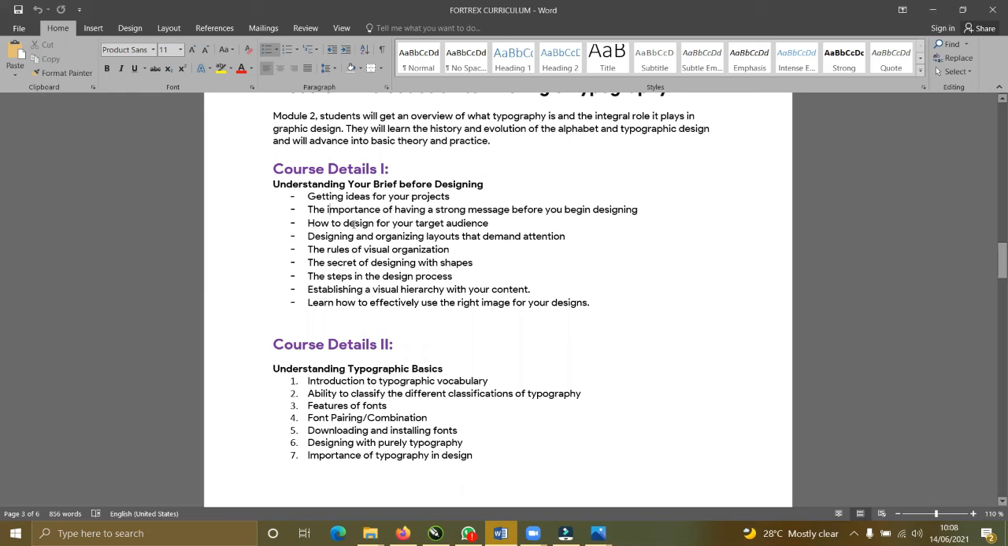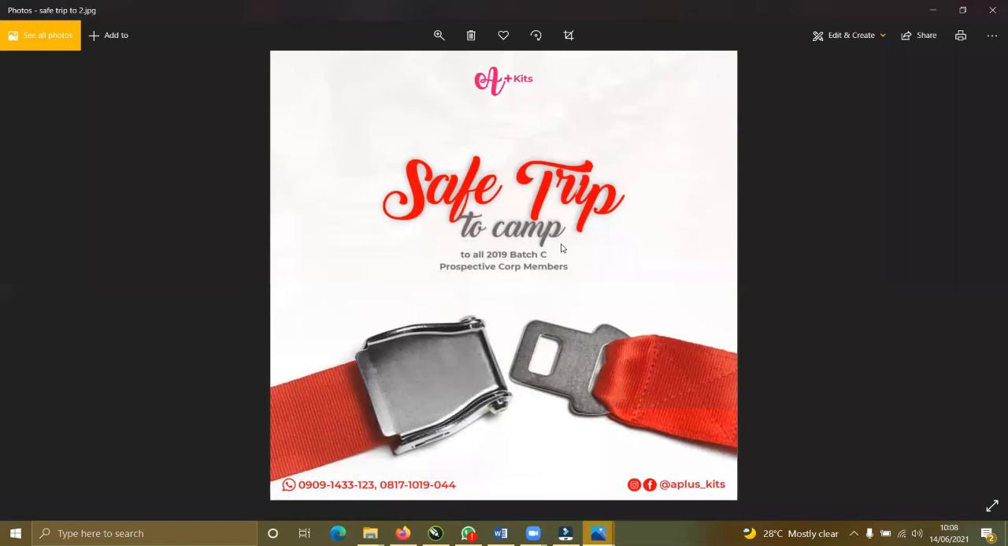Now, how to design for your target audience? If you are designing for a female, what color should it be? So your target audience also determines how your design will look. For instance, I work with a frame brand. The name of that brand is Rema Frames.